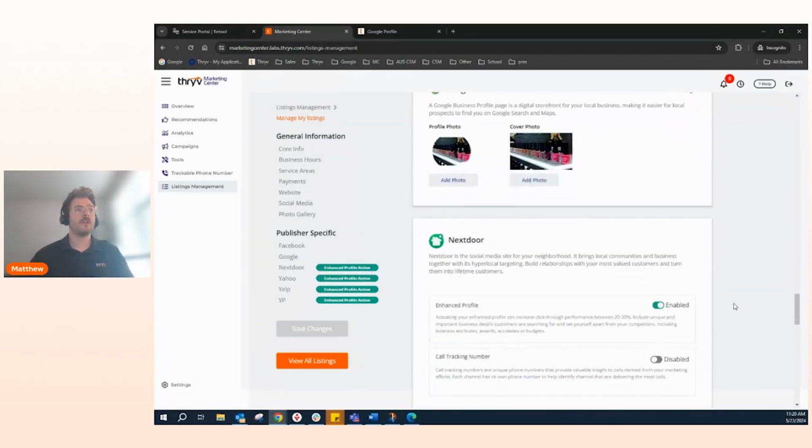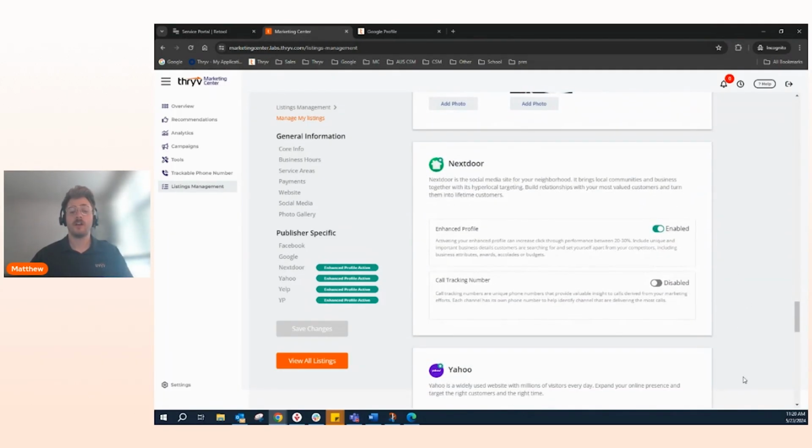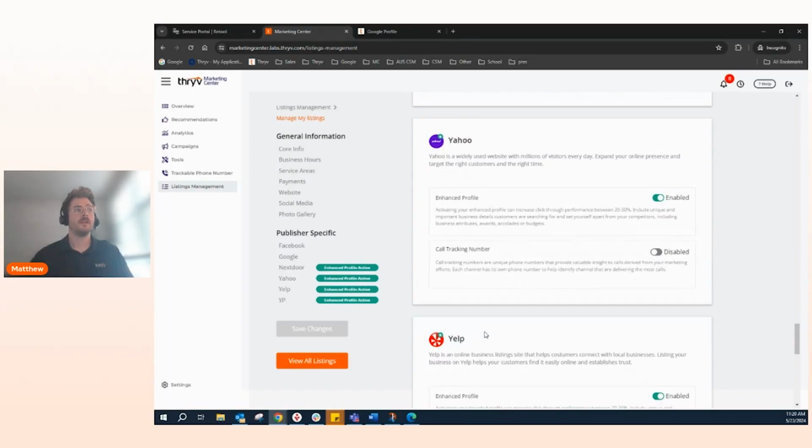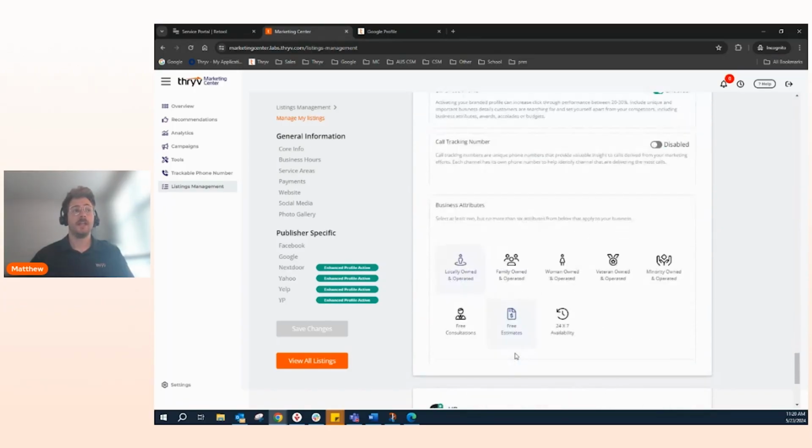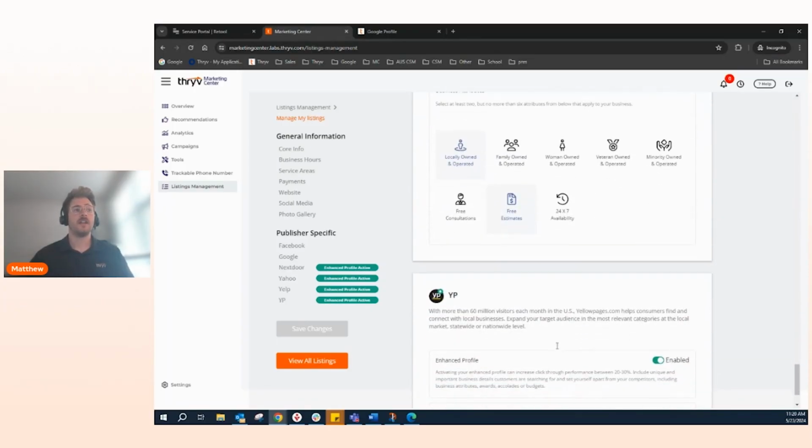Now, the last thing I wanted to mention here inside of our Marketing Center, as well as this listings management section, are these enhanced profiles. Thryv's Marketing Center does allow you to turn on and create 4 enhanced profiles for your business. You're going to find Nextdoor, Yahoo, Yelp, and YP. They're very easy to turn on and get enabled.